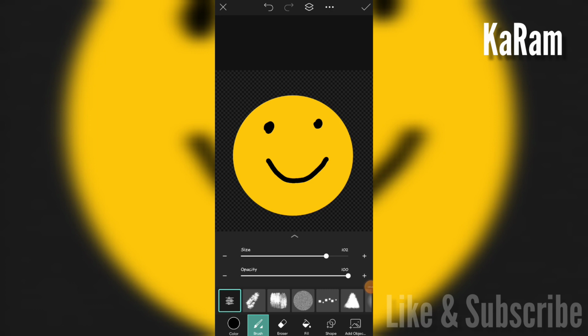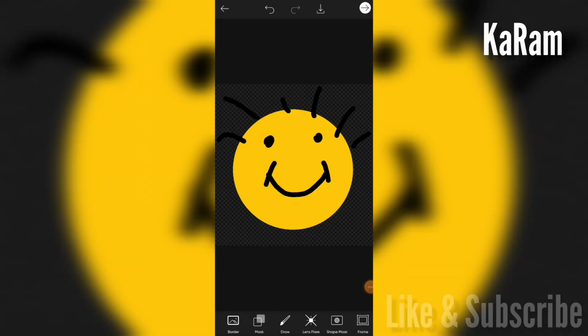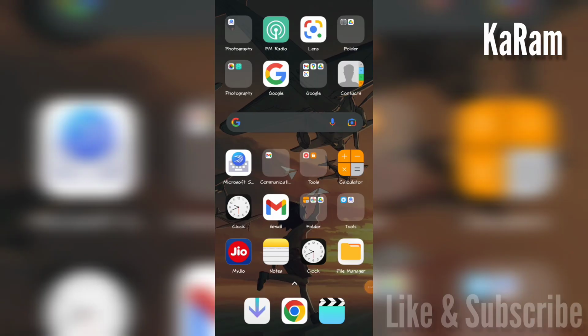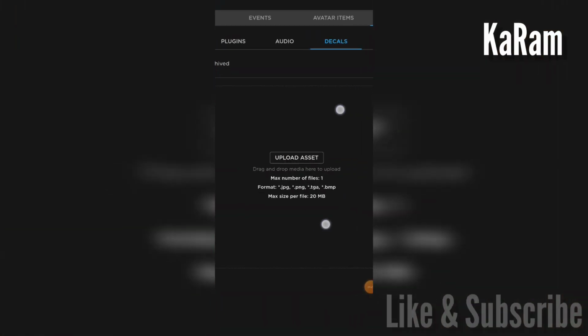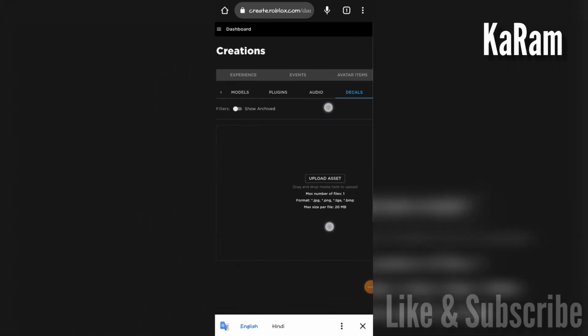What more can I do? I'm just making a simple one, so this is my simple one. Just save this image. Once you save it, go to the browser again and make sure the decals page is open here.